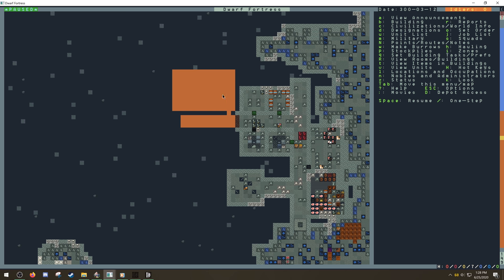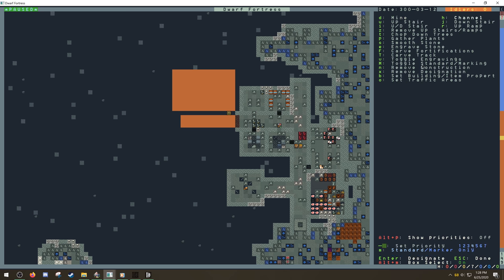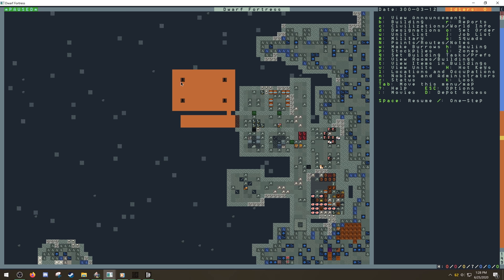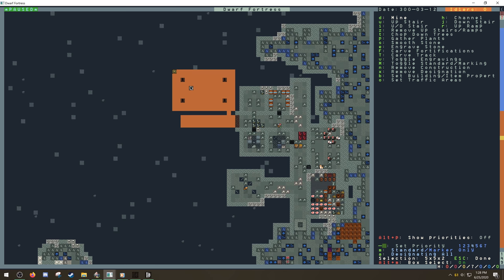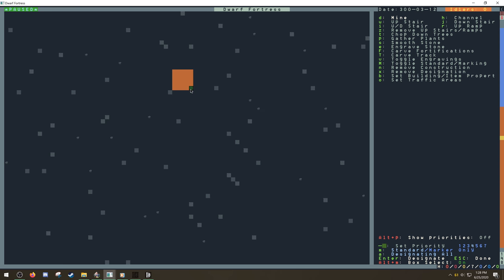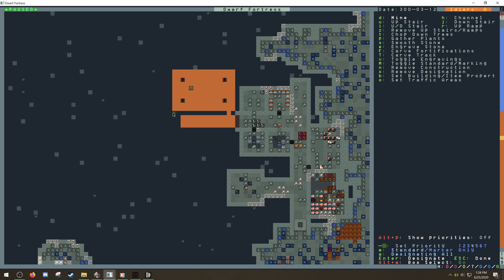So I'll build the dining hall here, and just in case we get some migrants, it'll be big enough for everybody. And I'm actually going to go to designations H for a channel. Right about there. Just kind of eyeballing it. Those four corners. And then dig down one level. 5 by 5. Is it also going to be this corner? We might have to move it up one.